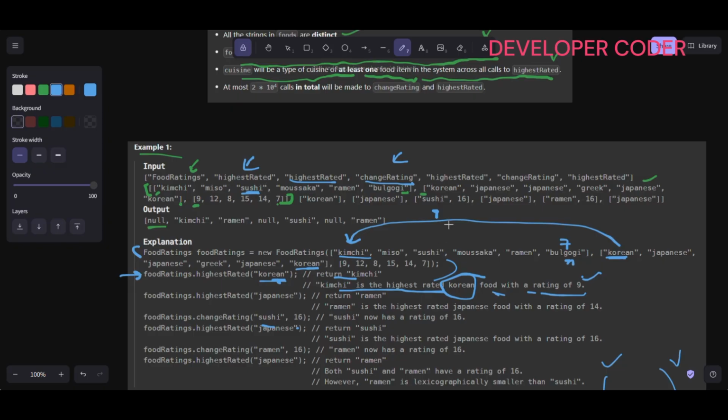One more thing: sushi is the food, not the cuisine. Sushi is the food, right? For this food, what was the rating before? 8, but now you have to change it to 16. So sushi now has a rating of 16, right? Done.